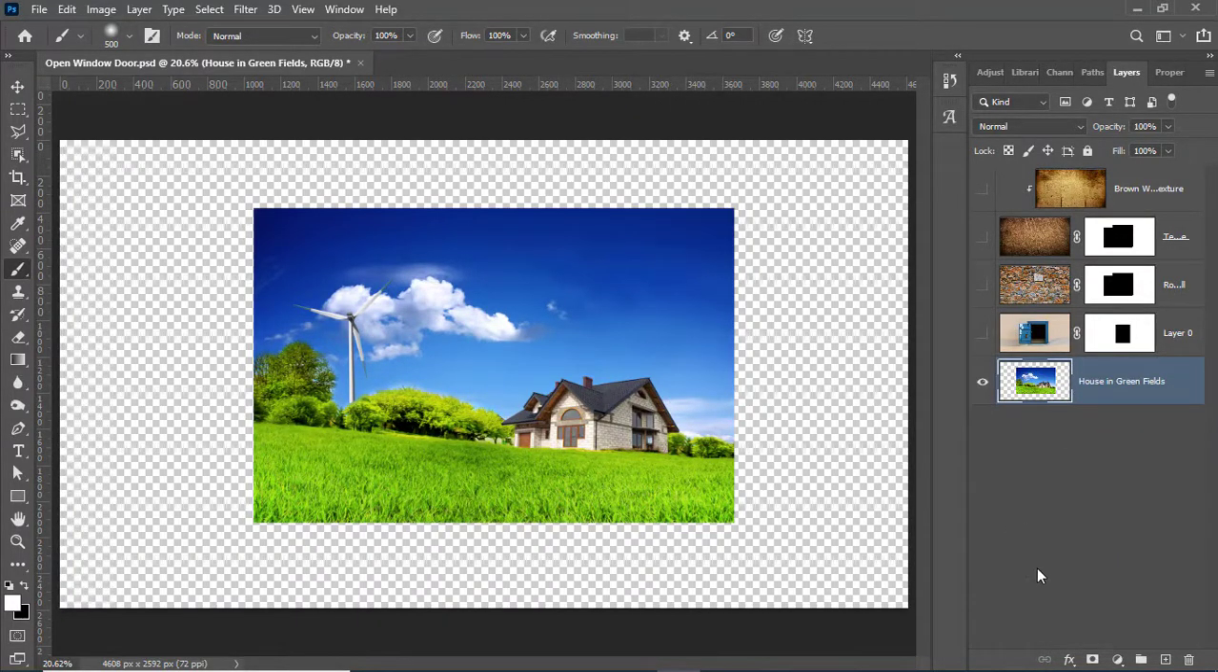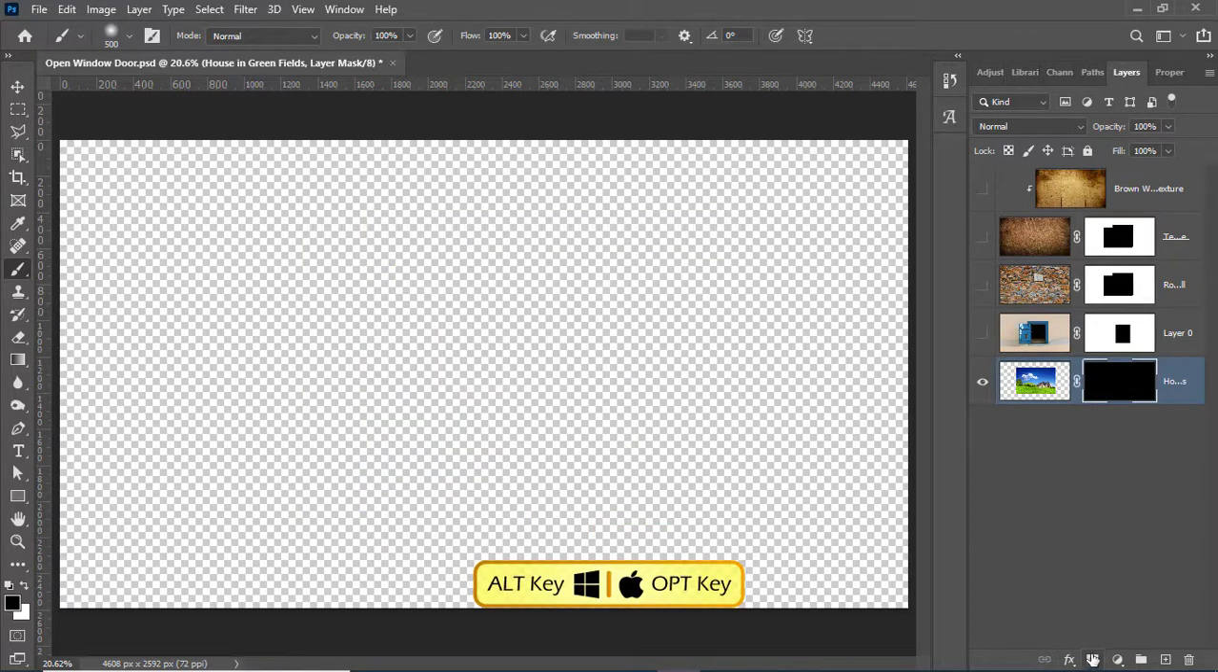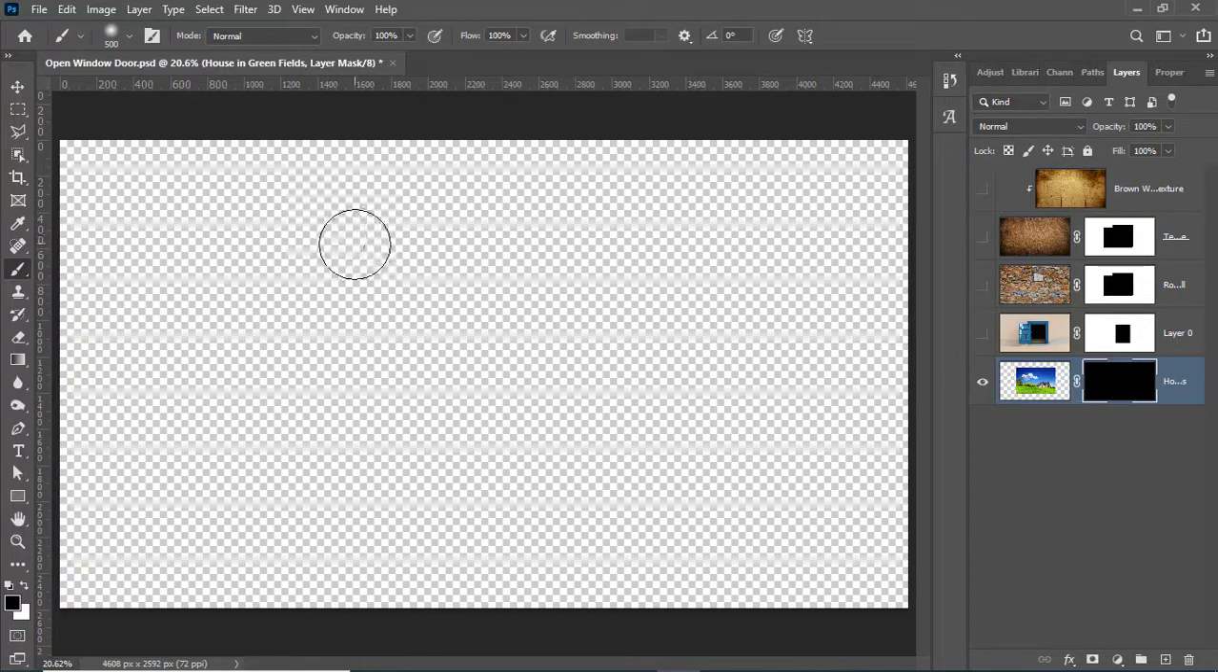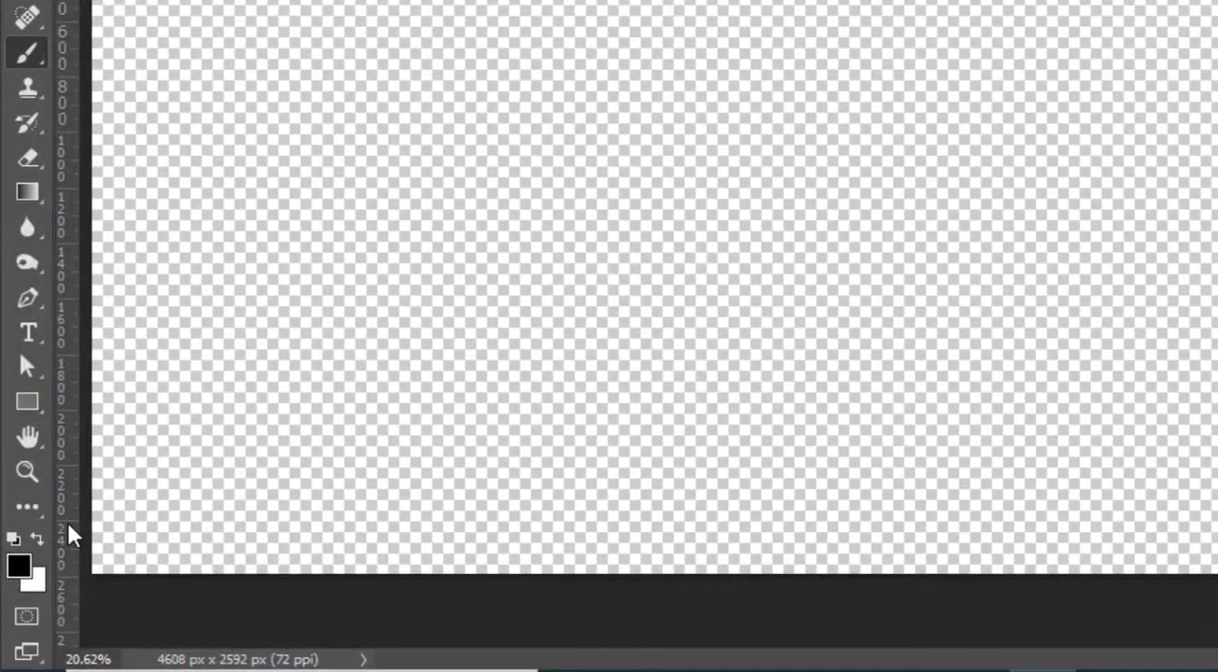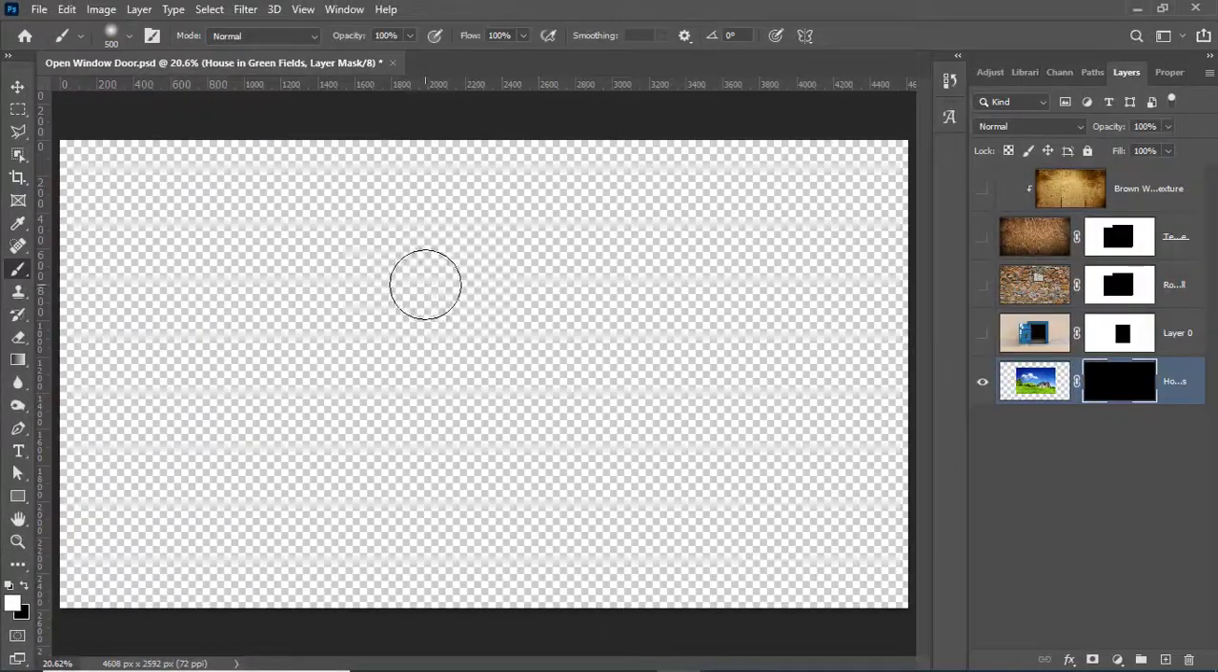Let me again click on the layer mask, but this time I'll hold down the Alt key and click on the layer mask. The layer mask is filled with black color and all my image is hidden. My brush tool is selected and now I'll invert the color. White is my foreground color and black is my background color. And now I'll apply the brush tool where I want my image.